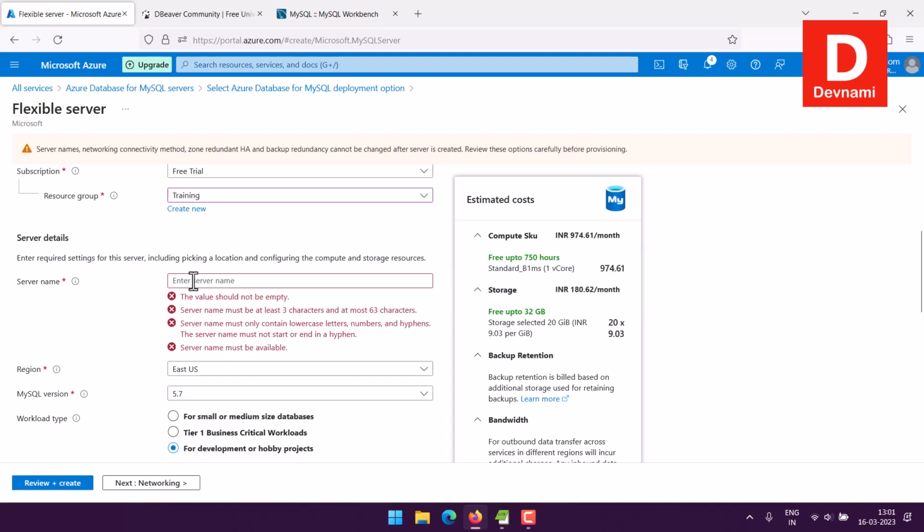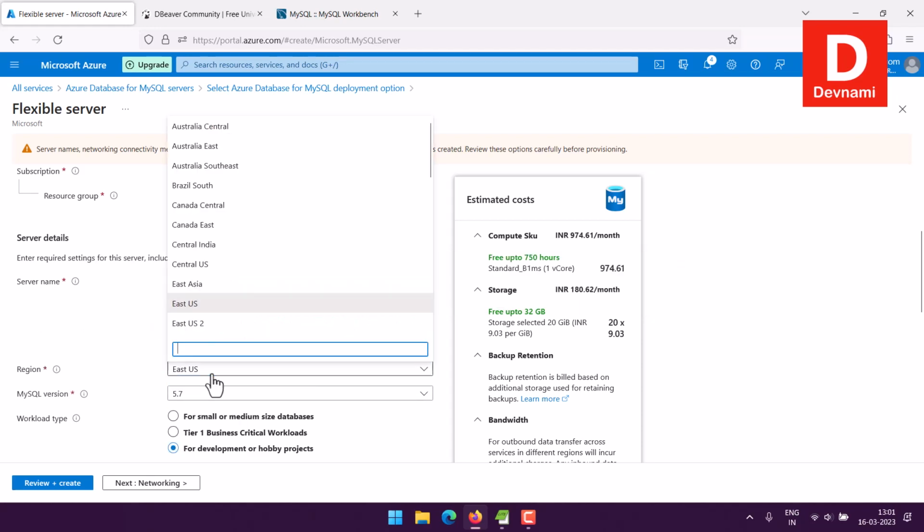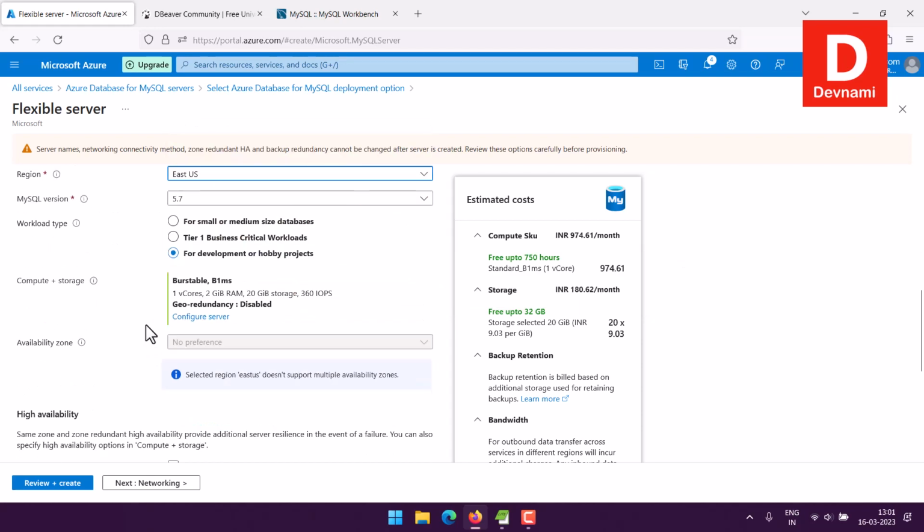Then comes region, right? So we pick the region and we select what works. Then MySQL version, so 5.7 and 8.0 are the LTS available. There are also other available versions that you can check in your region. Then comes workload type. Now we are just testing it out, so we'll use for development or hobby projects. Then there is also tier 1 business critical workload, and for small or medium sized database. So these are some of the options that we have for workload. You have to pick one.